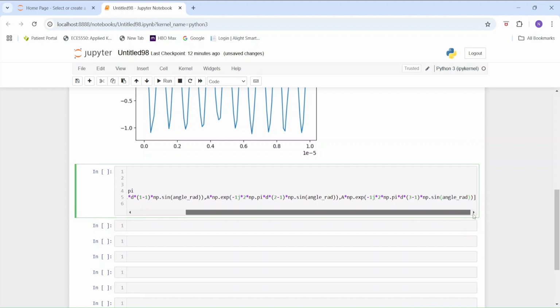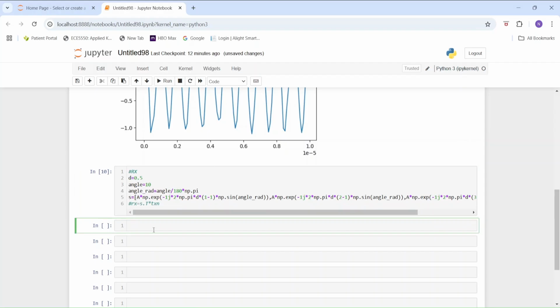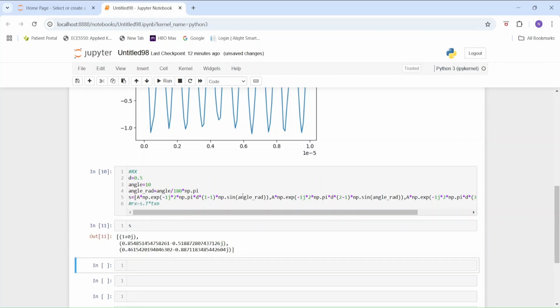Let's see if there is anything wrong with the parenthesis here. 1, 2. Okay, we should be all set. Now let's visualize s first. So run it and let's see s. So these are the weights. Basically the steering vector is just the weights we have for these receive antenna elements. For the first element itself, when you are comparing, there is no phase difference, and this is the phase shift for the second one, and this is the third one.